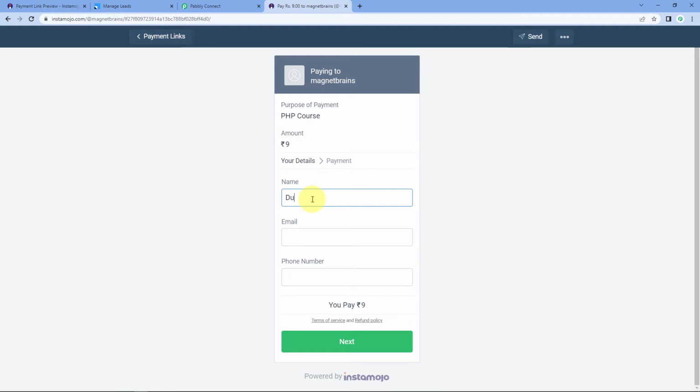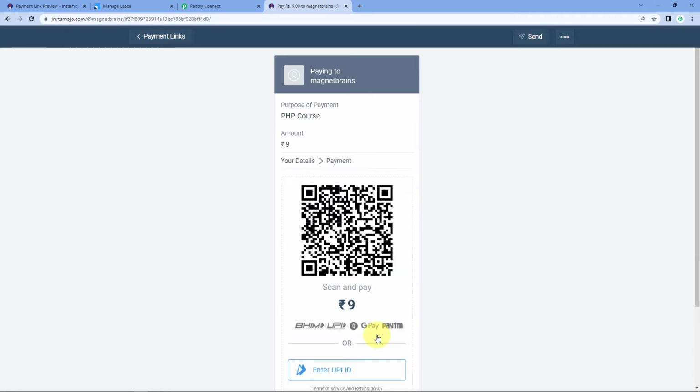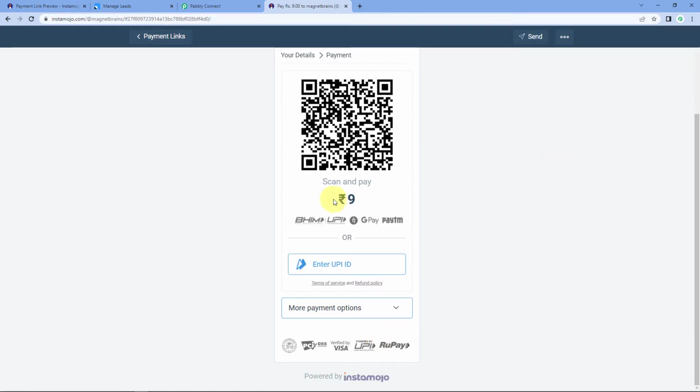Let's enter the name, for example, dummy name, email address. This is the email address, a dummy email address, and a dummy phone number as well. And after entering these dummy details of a dummy customer at this payment page, just click on next. Now we can see that it is asking us to make the payment. So let's make a payment over here. And the payment is done.